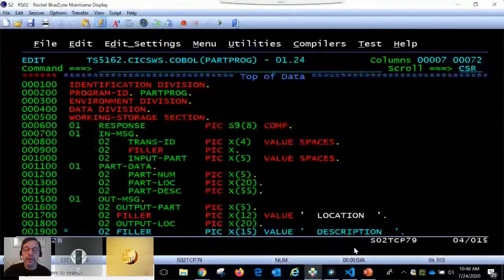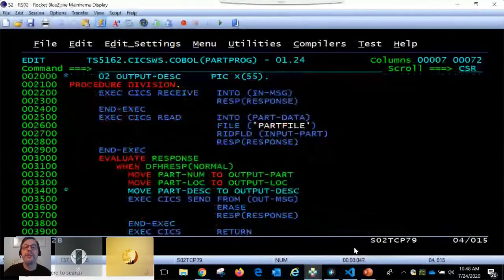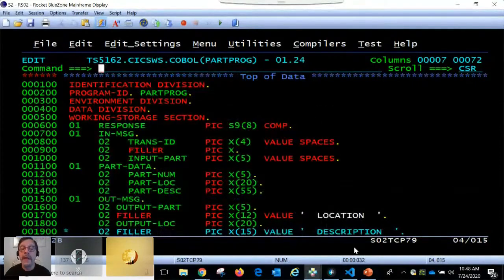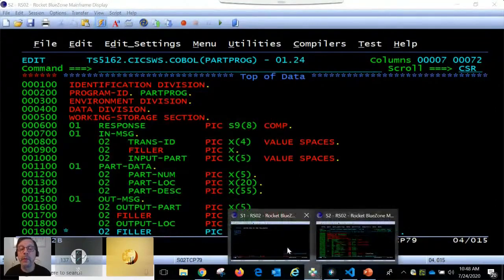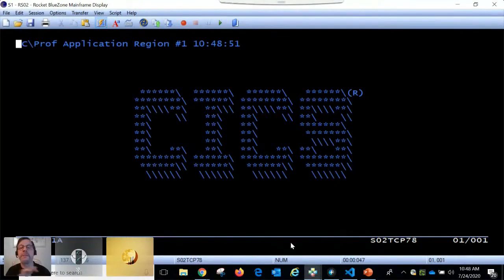Now, part program looks pretty much like what I showed you earlier, right? I might have fixed a few lines that had some bugs, but otherwise it's pretty much the same as you saw earlier. Now, to run this program, I'm going to walk into a CICS environment, right? This is a terminal owning region, and I'll explain multi-region environments a little bit later on. If I type in part 00001, you can see it says location, warehouse 6, life is good.